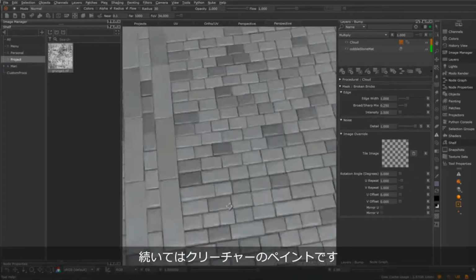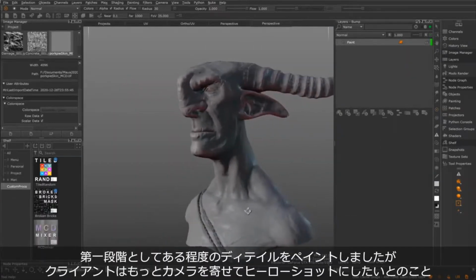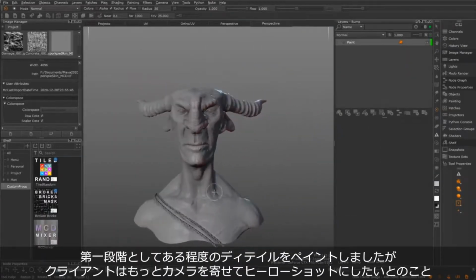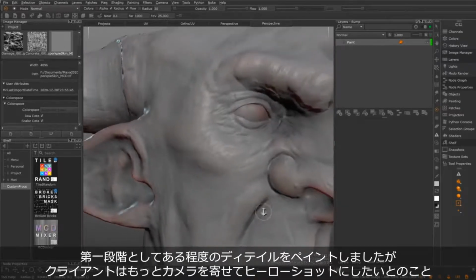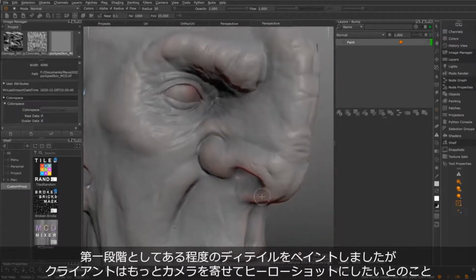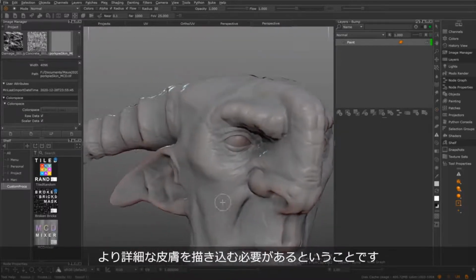So let's have a look at this mysterious creature that we're going to be painting. Alright, so here we've got this horned creature dude. A first pass sculpt has already been completed, but the client sent back some notes. They want to get a lot closer, they want to show it off in the show more, get a lot more hero shots of it, which means we need to add a lot more skin surface details.